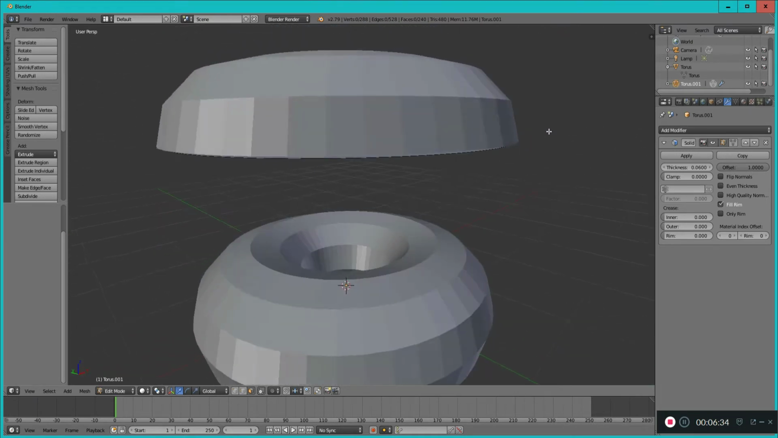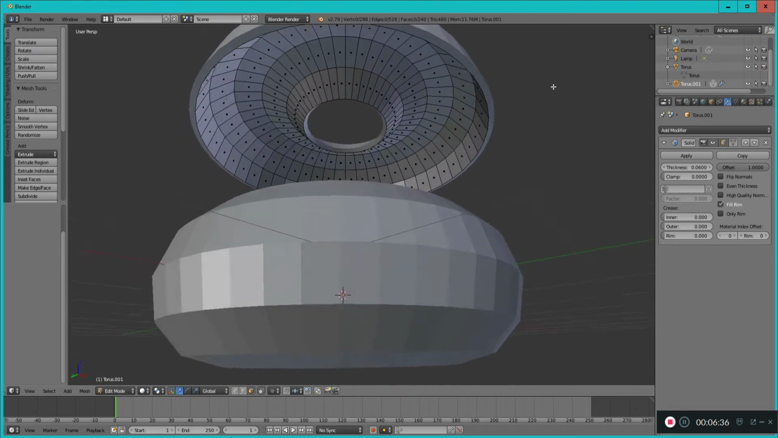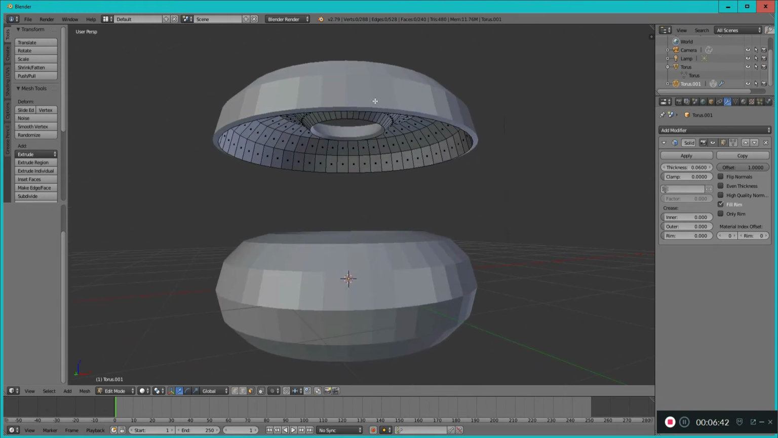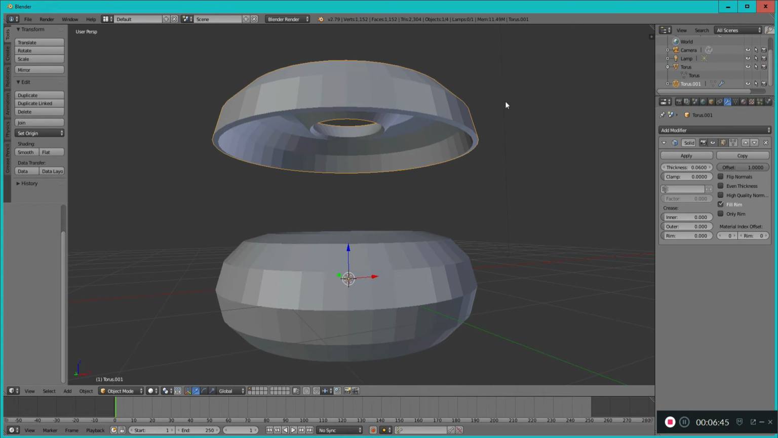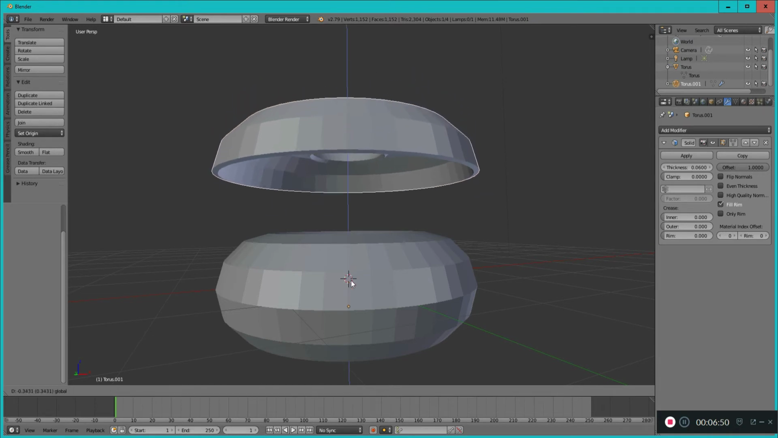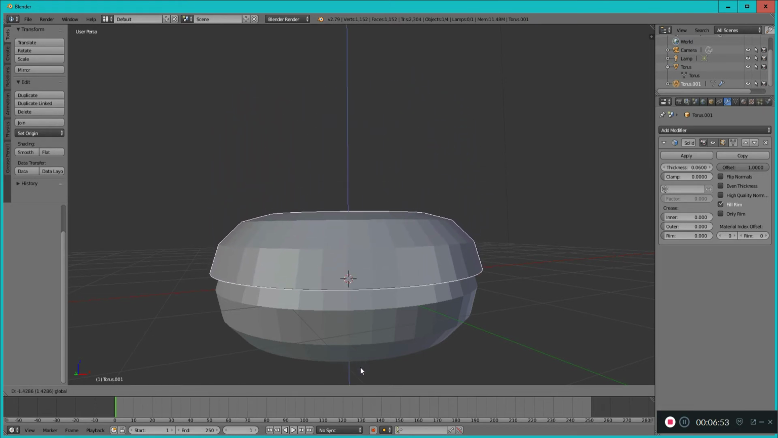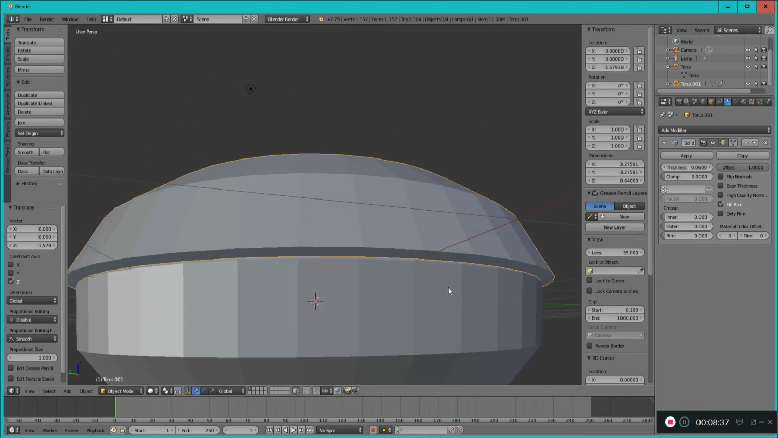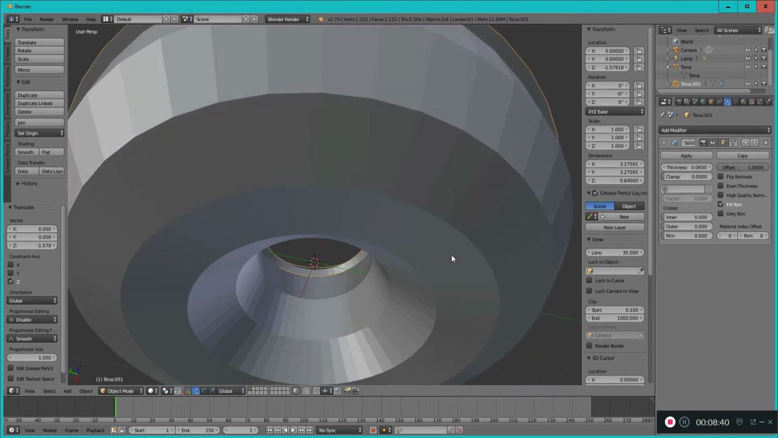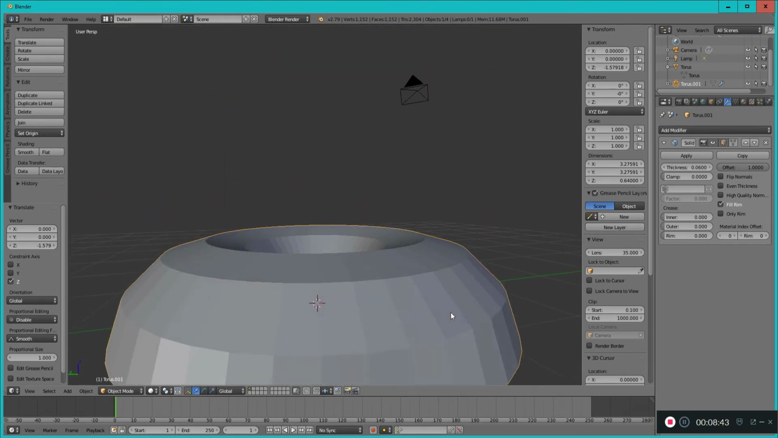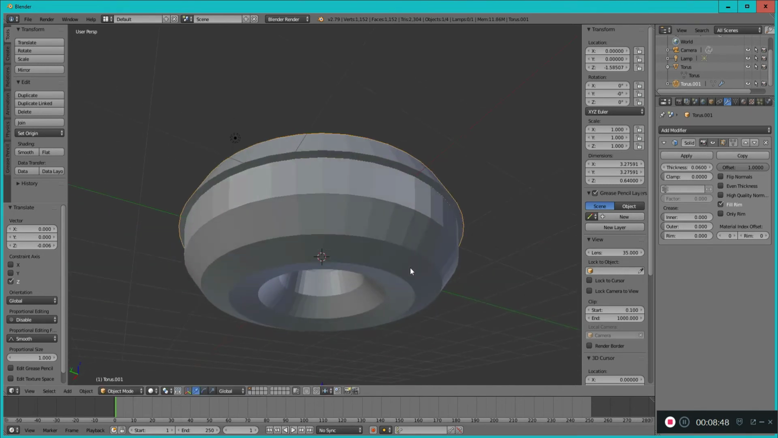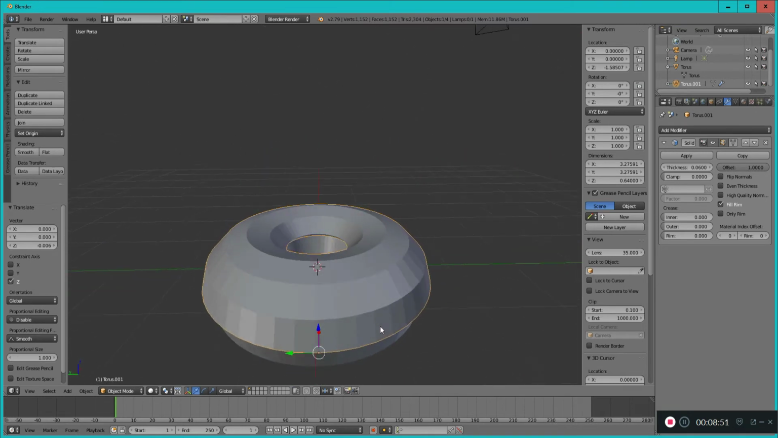Okay. Now, I am happy with the thickness of my icing. So let's drop that on. I'm going to tab back out of edit mode, and I'm going to grab this blue arrow and just lower it down back onto my donut. And try to line it up as much as you possibly can. But make sure you do not overlap them. Okay, I'm fairly happy with that.